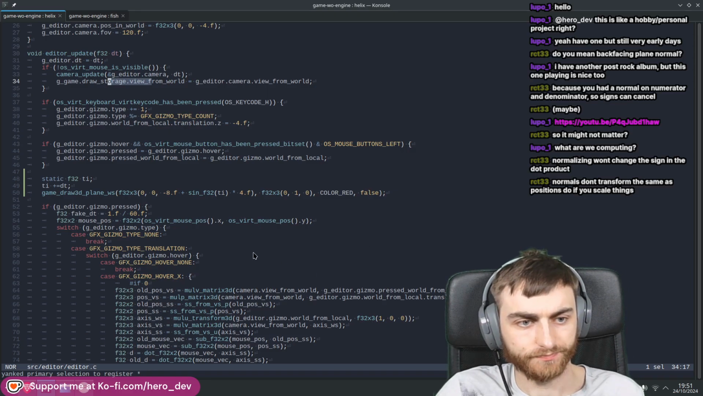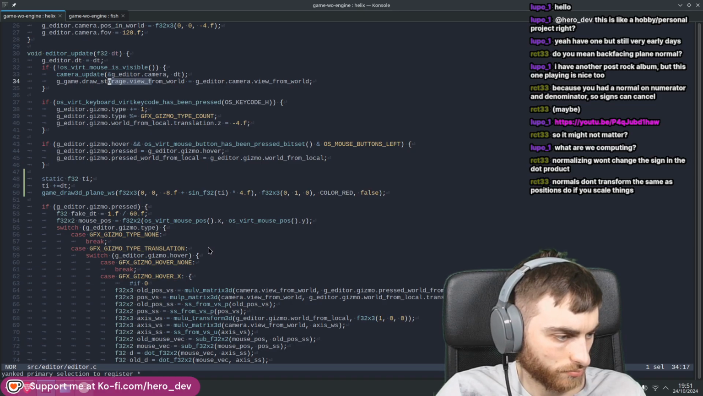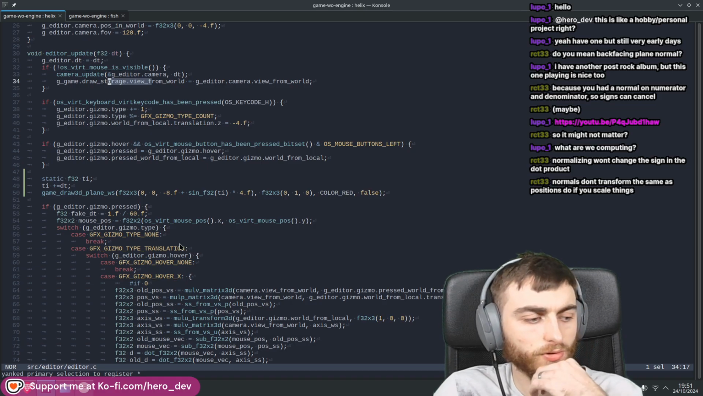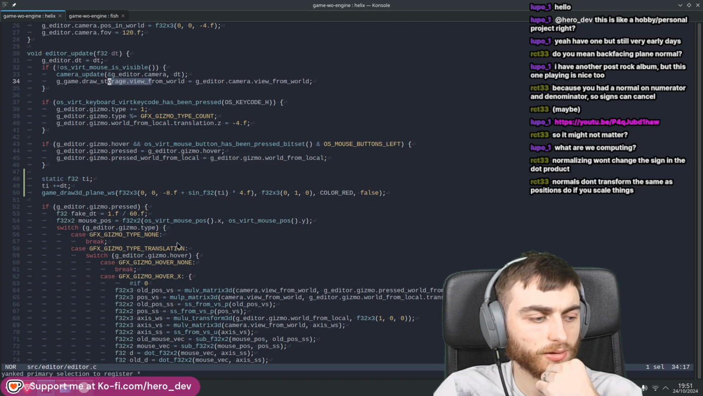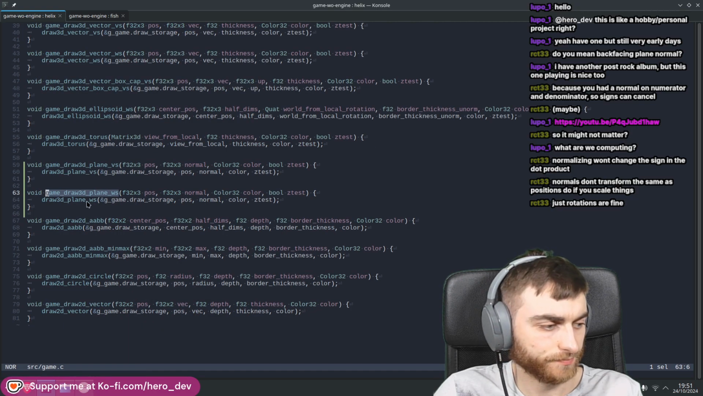Super effective. Interesting. Yeah, maybe scaling. Yeah, it should be normalized, shouldn't it? We should normalize them. Yeah, just rotations.